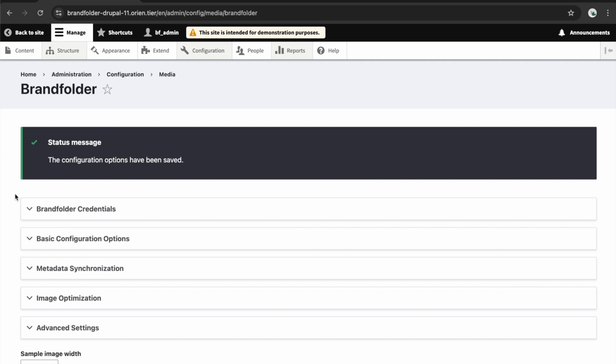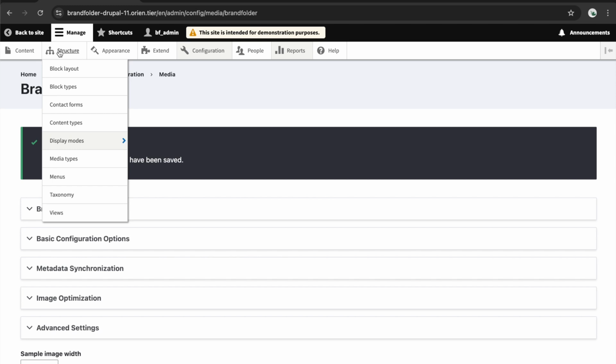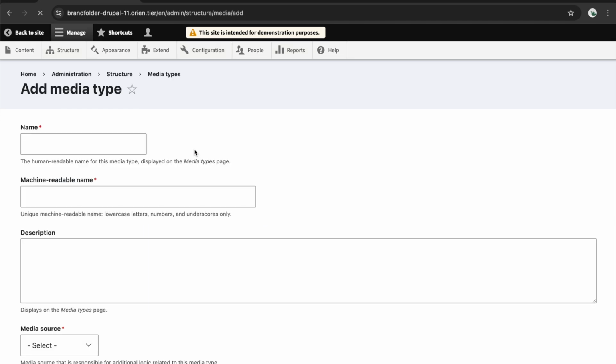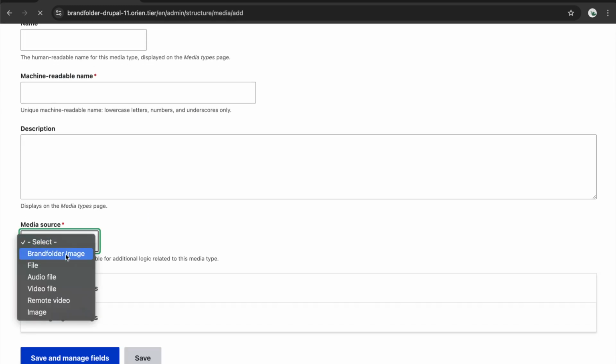Now let's go ahead and look at next steps as far as actually implementing the integration with Brandfolder throughout the site. So the next thing you're going to want to do is go ahead and create some media types that are using Brandfolder as their source for imagery. So go ahead and hop over to the media types admin section. And here you'll see a lot of the standard media types that you'll probably be familiar with. But what we can now do, now that we've enabled the Brandfolder integration, is add as many media types as we want that have Brandfolder image as their source.